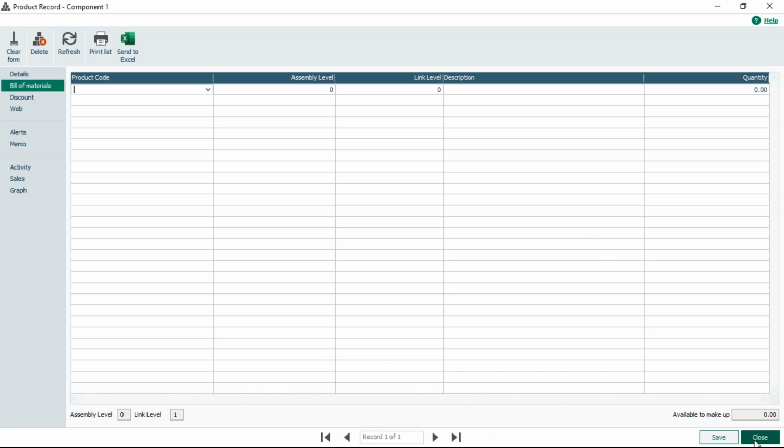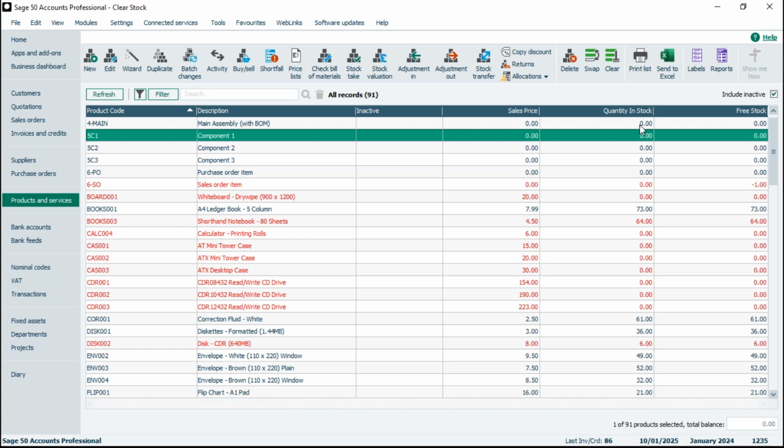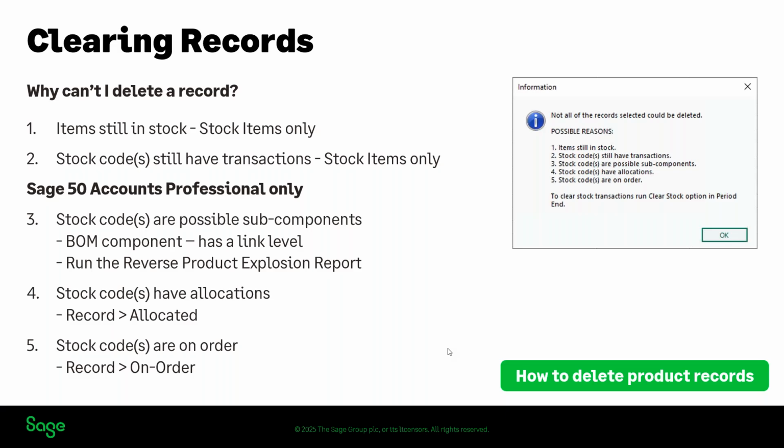So there is a report that is available to download. If I just pop back to the slides a moment, on the slides, this option here, how to delete product records, all the steps I'm covering today are on that help article. So if you've downloaded that, give it a click, and that will take you to the relevant help article. On there, it will explain what we term the reverse product explosion report.